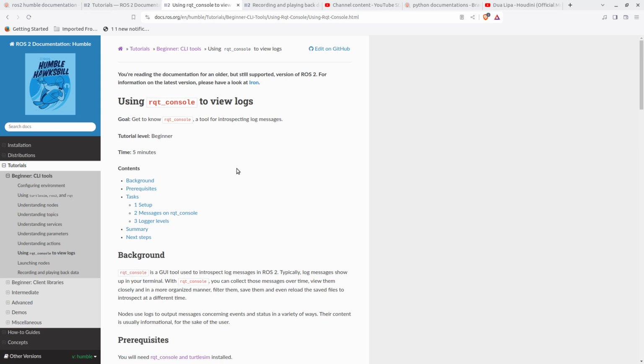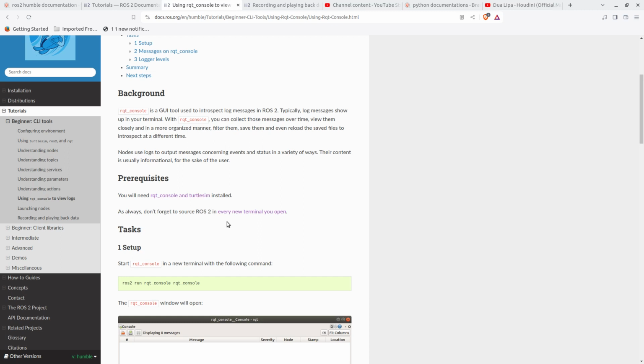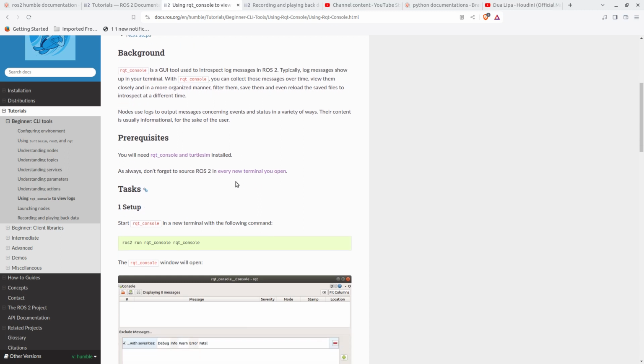With the help of this RQT console, we can save the log file. Generally, after the tutorial is over, we press Ctrl C and close the terminal. But if we want, we can actually save all the log files. For that, RQT console is very useful. So first of all, if we start it, then we'll get to know.